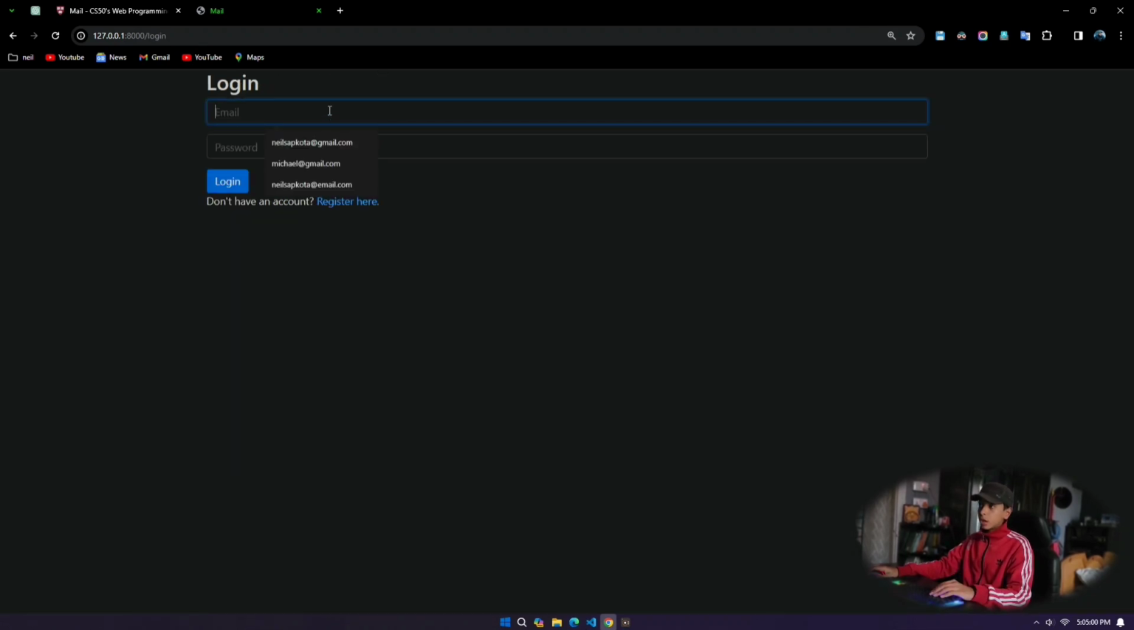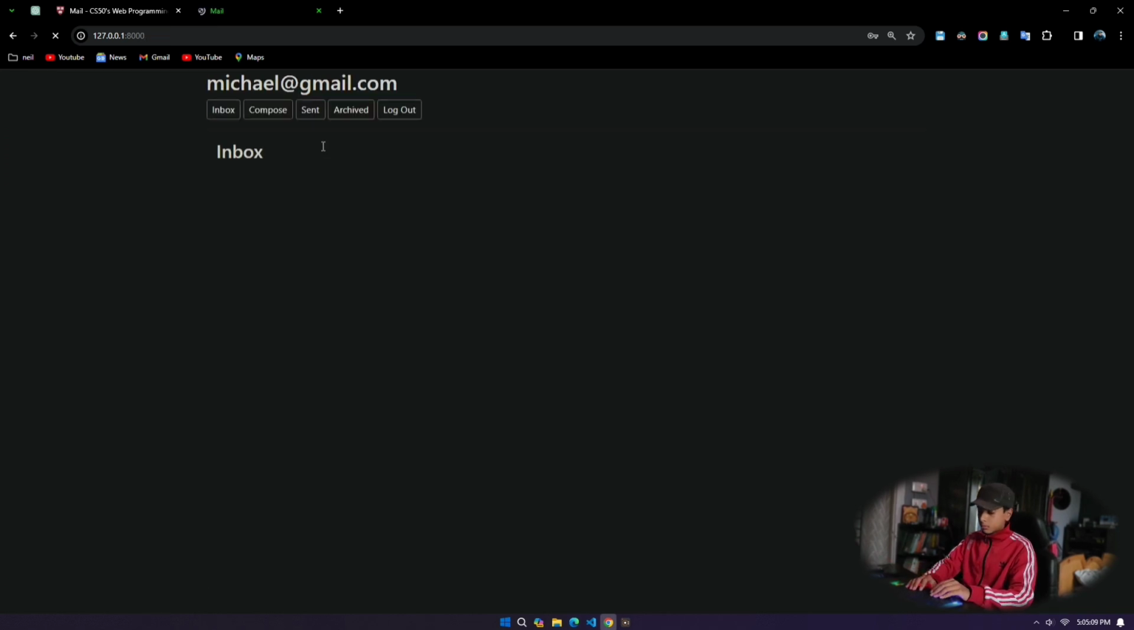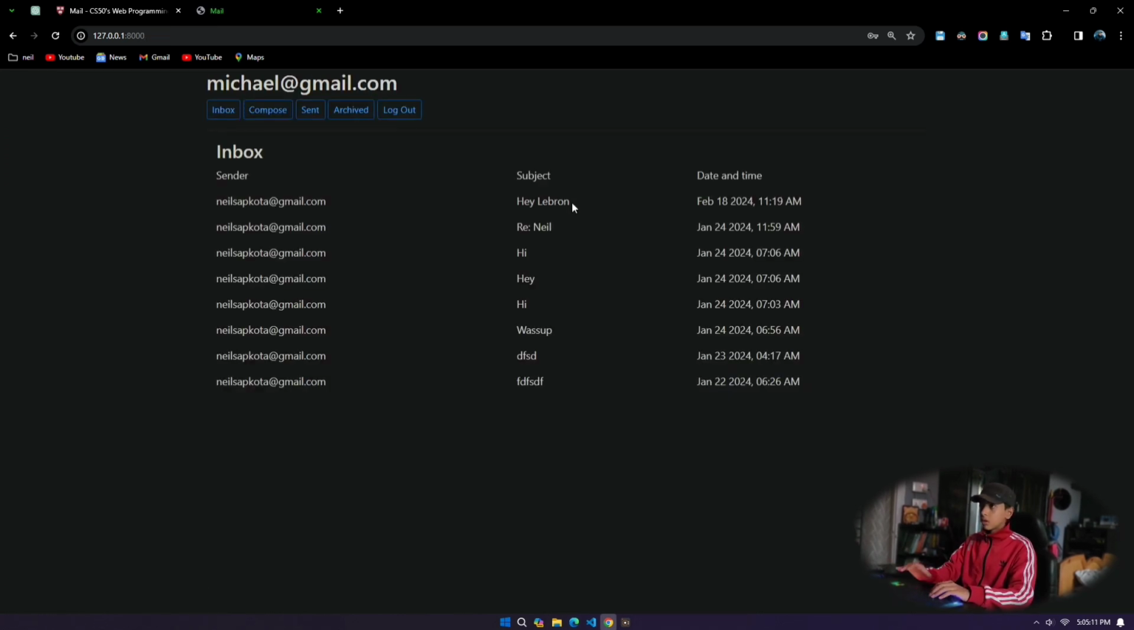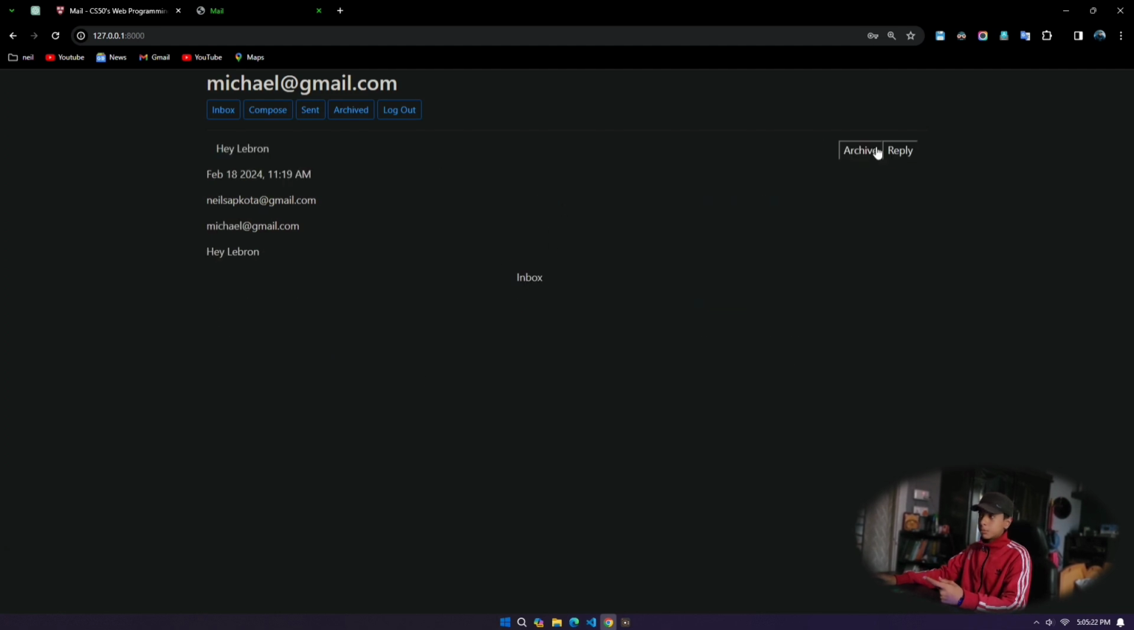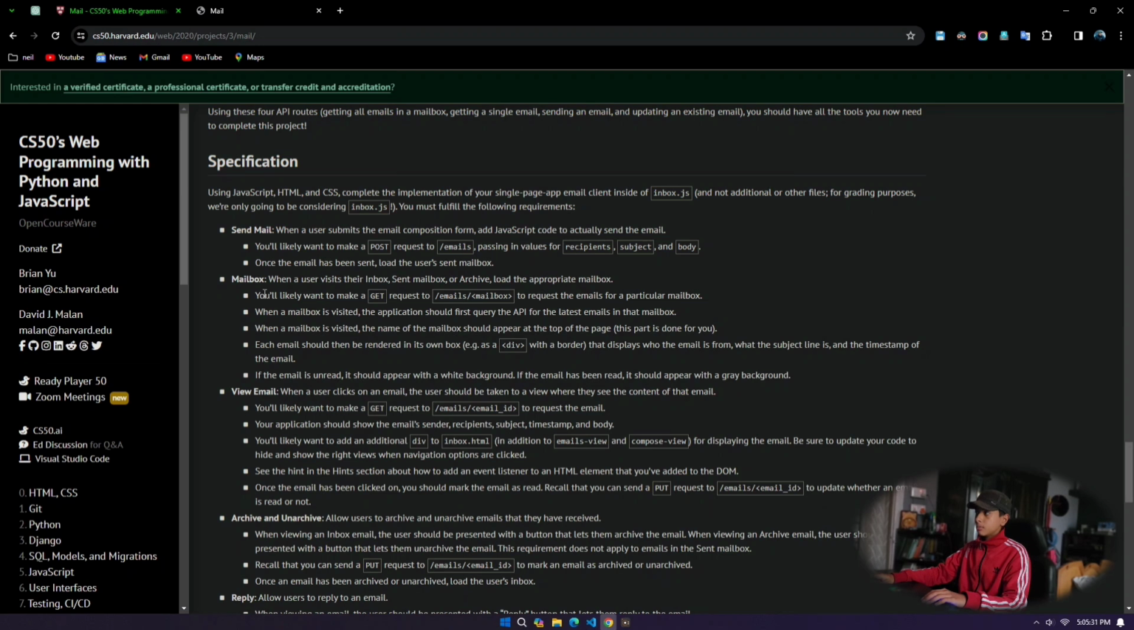So if I log out from this account and log in from the recipient's account, I must get a new notification. So I have logged in from the recipient's account. So as you can see, there's a new notification sent from neilsapkota@gmail.com, which was the sender's account. So when you view this, you can see the actual subject and the actual body.